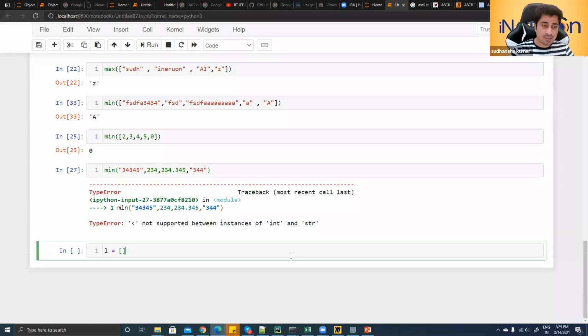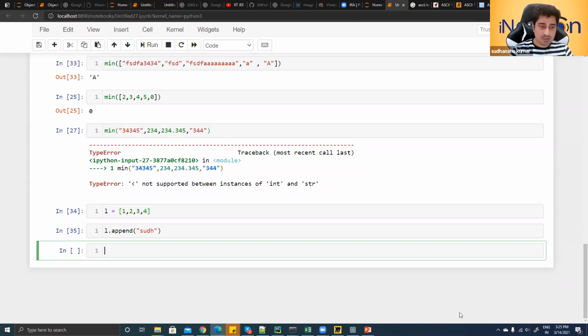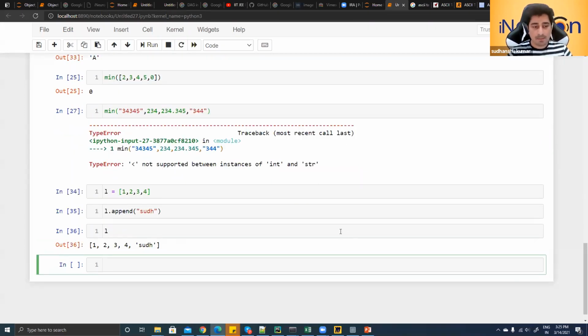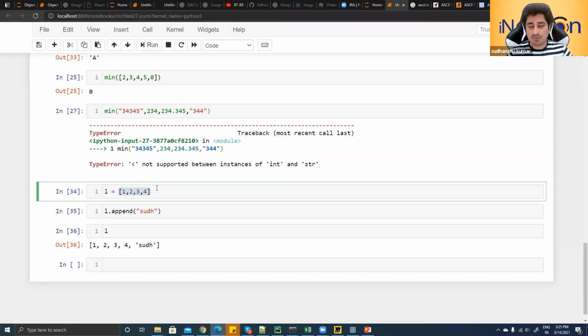Again, I can try to create one list. So 1 comma 2 comma 3 comma 4, and there is a function called append, right? So if I would like to append my name in this one, yes, I will be able to append it, as you can see. It appends this data at the tail position, or the last position. So 1 2 3 4 was the original list, and then I have called list dot append.